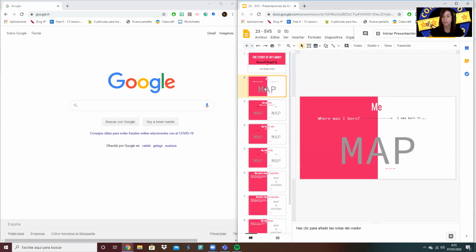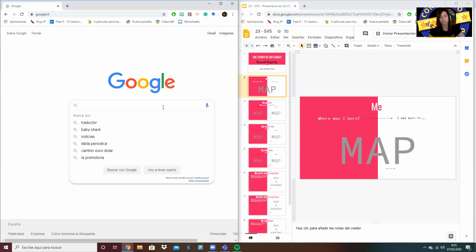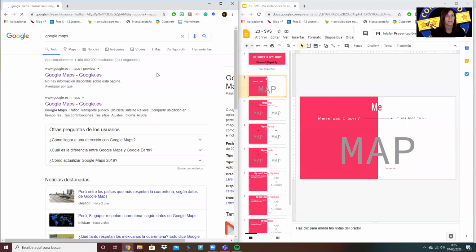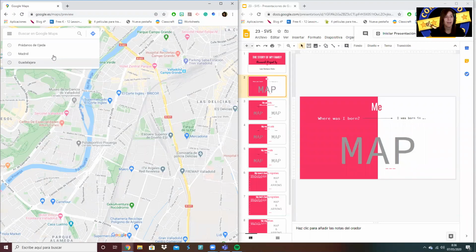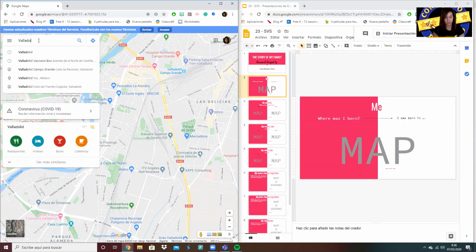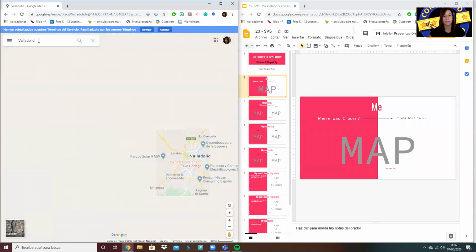You go to the first slide, where was I born, and you need to include the map here. What are we going to do? We open an internet window in Google or any other browser that you're using, and you type Google Maps. All right. So we open Google Maps, okay? And what we have to look for is the place where we were born. In my situation, it's Valladolid. So I type it, okay?